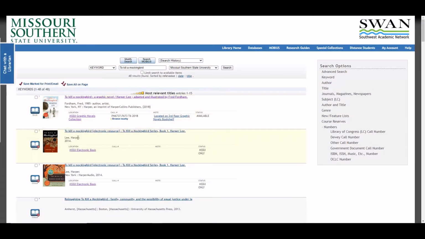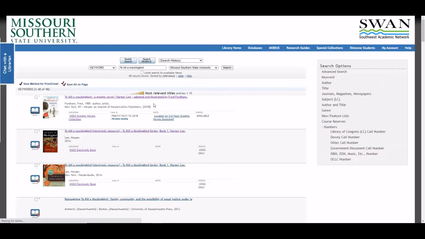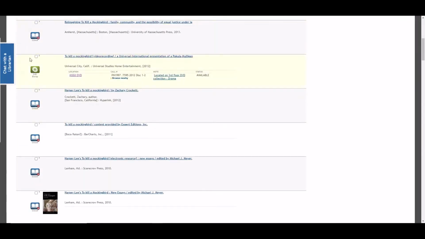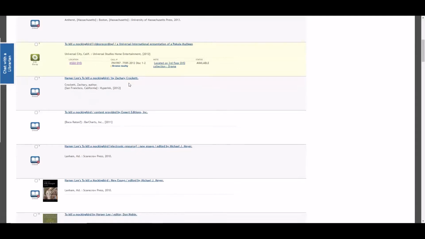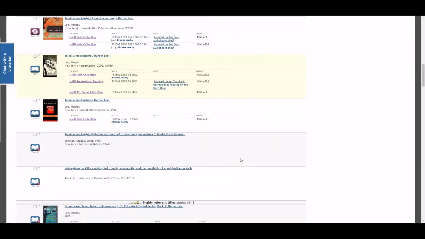For an electronic book, if you click on the item, you just have to click on the link that says Connect to. This will take you to the ebook. Scrolling down, you'll see we have DVDs, as well as audiobooks.